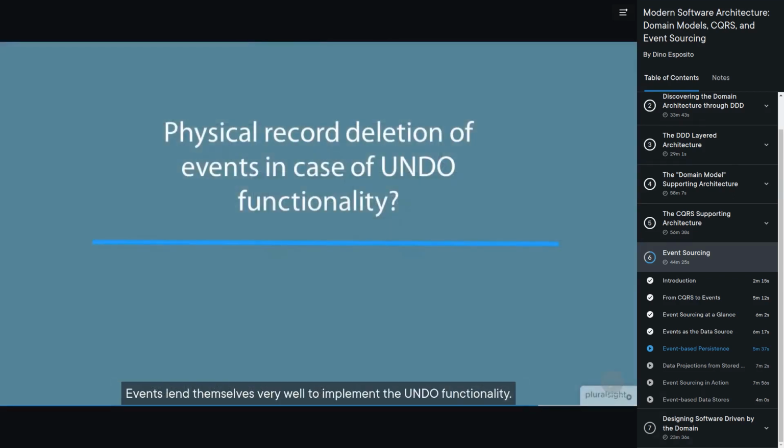Events lend themselves very well to implementing the undo functionality. The simplest way to have it done is by deleting physically the last record as if it never happened. In this way, there is a contrast with the philosophy of event sourcing, where you never miss a thing and track just anything that happens. Undo can also be a logical operation, which, for example, allows you to track how many times a user attempted to undo things. But personally, I wouldn't mind a physical deletion in this specific case.